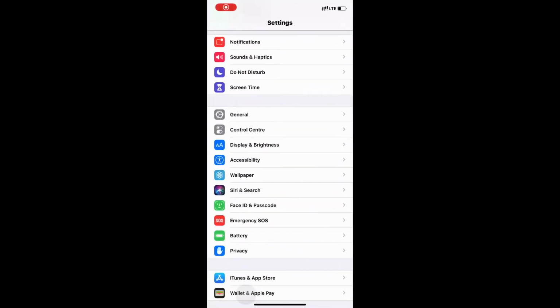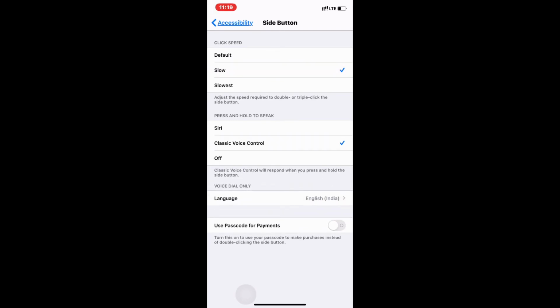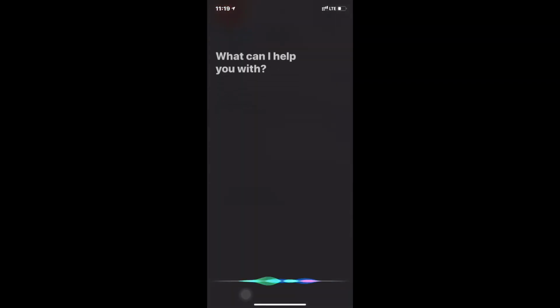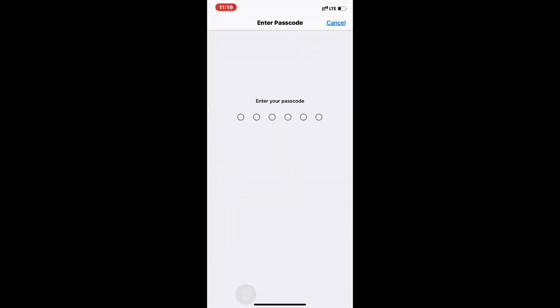Now coming to the 4th option, go to Settings, Accessibility, and the side button. This setting talks about the function of the side button. By default, you can select the speed of the side button's double press or triple press. The default is very fast. I have kept it to slow, as you can see on the screen. The second one is about pressing and holding the side button, and by default it opens Siri, but you can also choose the classic voice control, or you can switch it off. I have kept it for Siri, so when I press and hold it, it opens Siri.